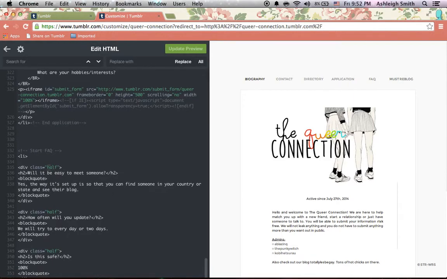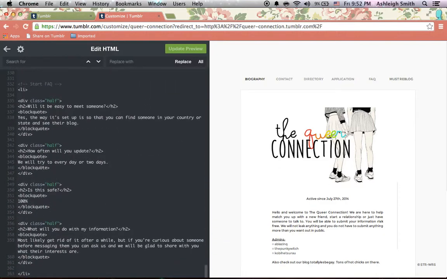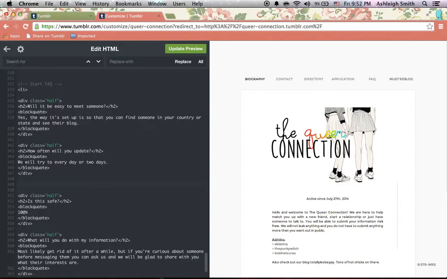Here's the part with the FAQ. So the easiest way that I do this is that I just highlight everything from div class all the way down to caret slash div caret and copy that and then repaste it into a new spot like right here, and just take out this part because it's a question and put in a new question, and then take out this part because it's an answer and put in a new answer.